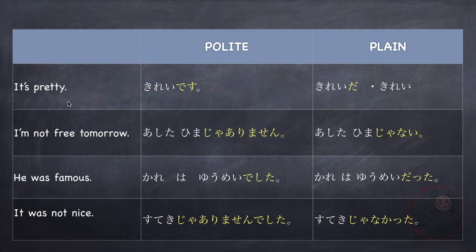Next is changing nouns from polite form to plain form. For example, it's pretty or it's beautiful. In polite way, we say きれいです. So we add です at the end. In plain form, we can say きれいだ. So we change です to だ. Or we remove です completely and just say きれい.